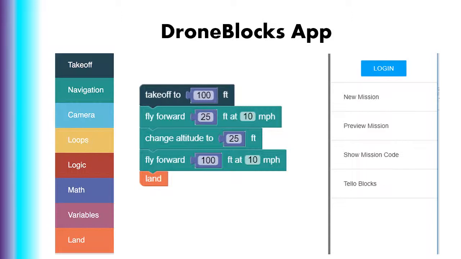So you're going to take off, fly forward. You can put in how fast you want it to go. You can change the altitude. So how high does it need to go? Obviously, to go across our mountains, it needs to go more than 25 feet. And then fly forward. How far do you need it to go? And how fast does this need to happen? And then, of course, you can have it land. So it will do all of the things you need it to do.